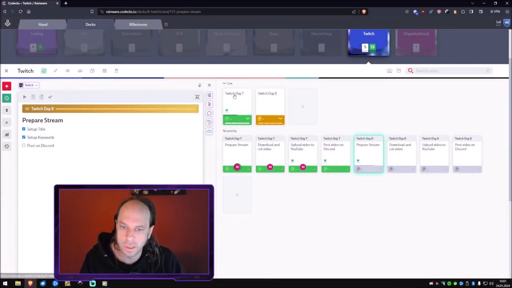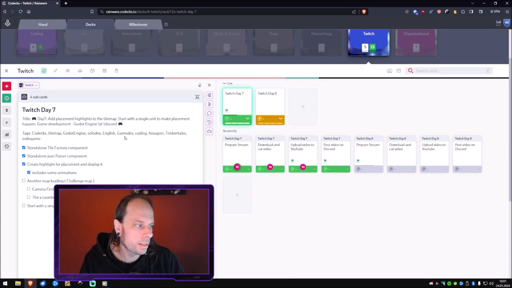So let us hop into the codex, and we can see from yesterday we had Twitch day 7. We created a standalone tile factory component. We created a standalone JSON parser component. We created the highlight for the placement and displayed it. And we included some animations.